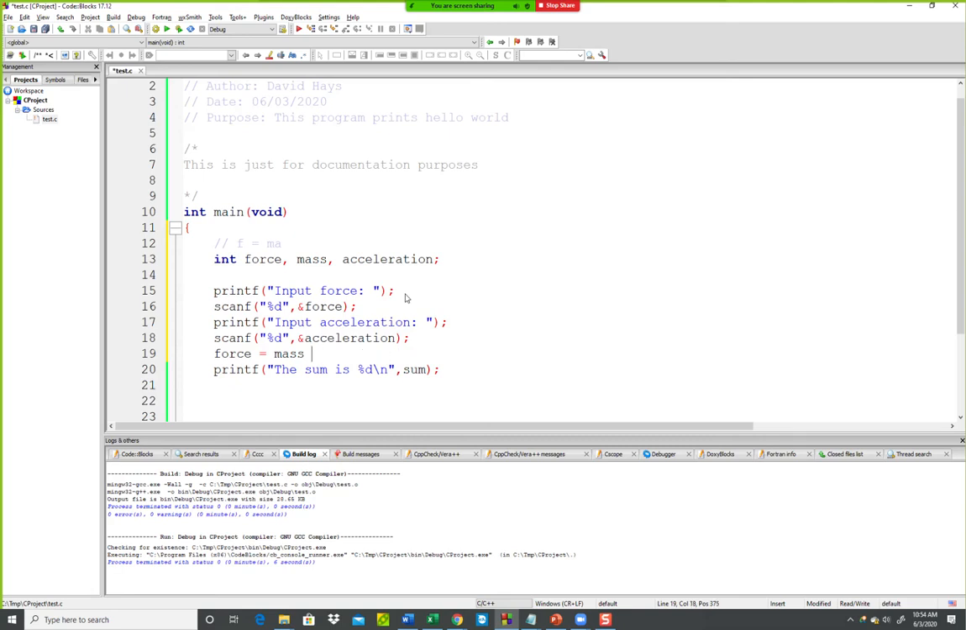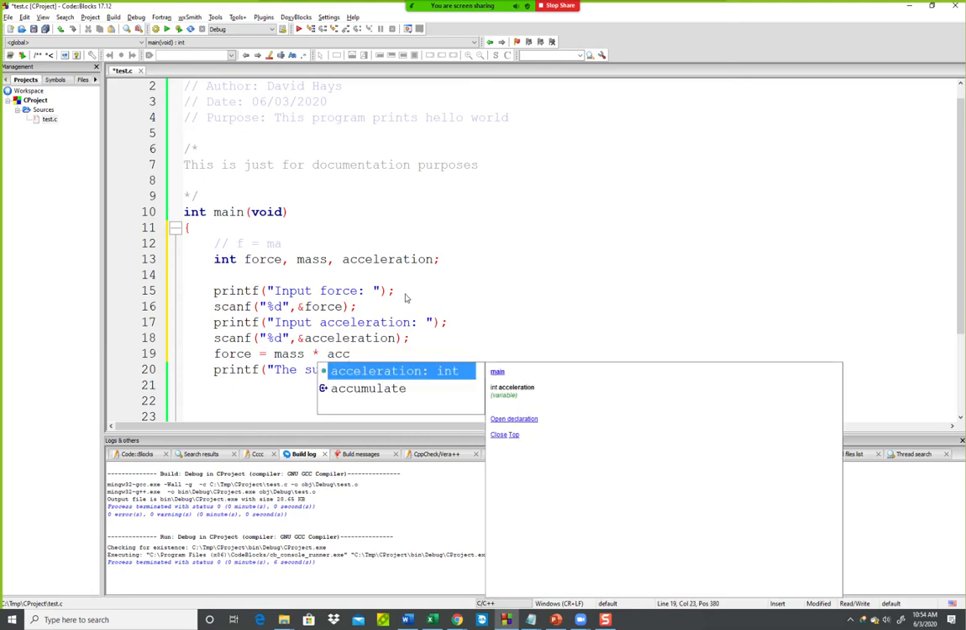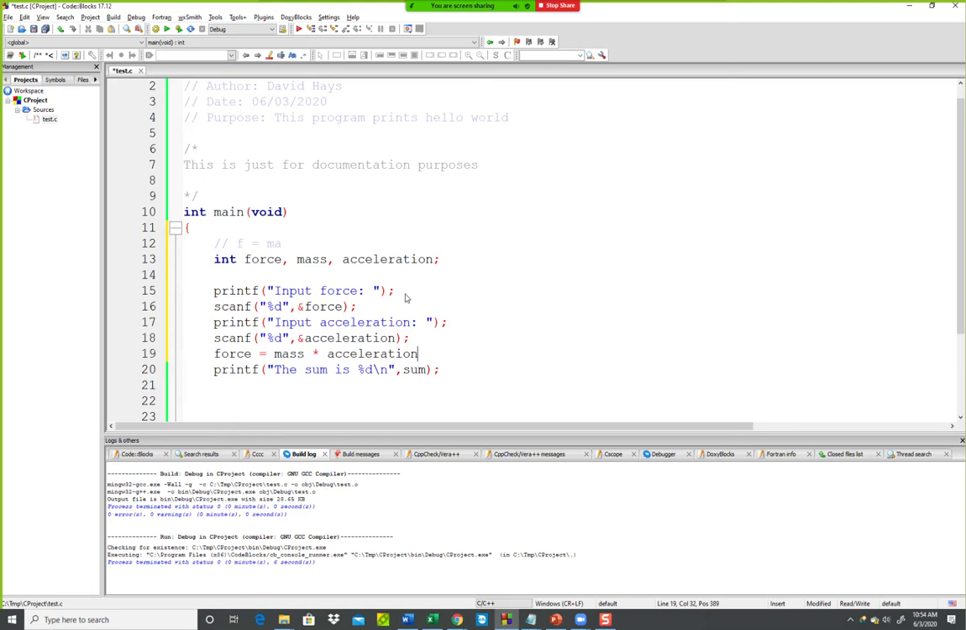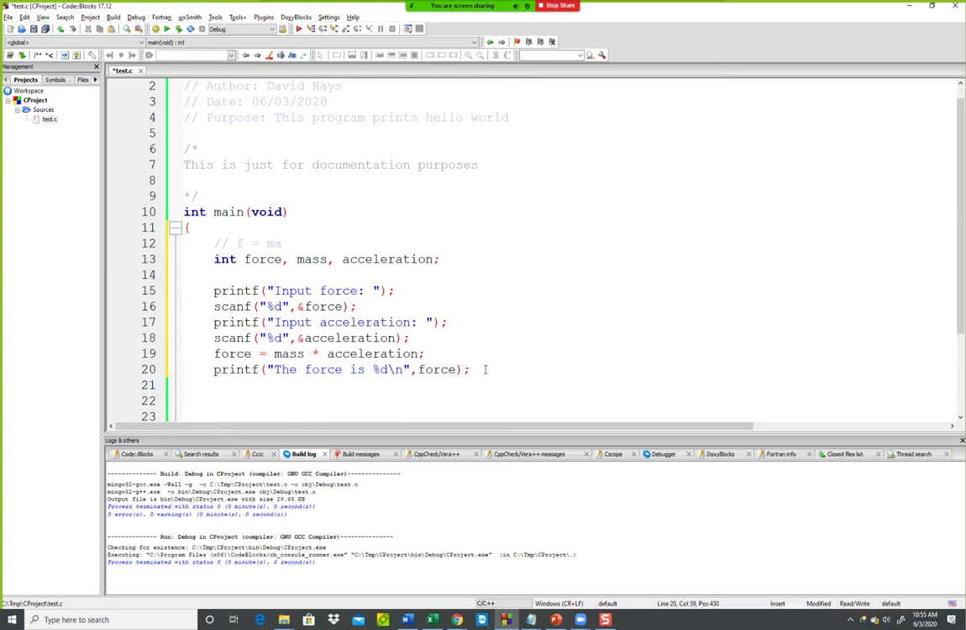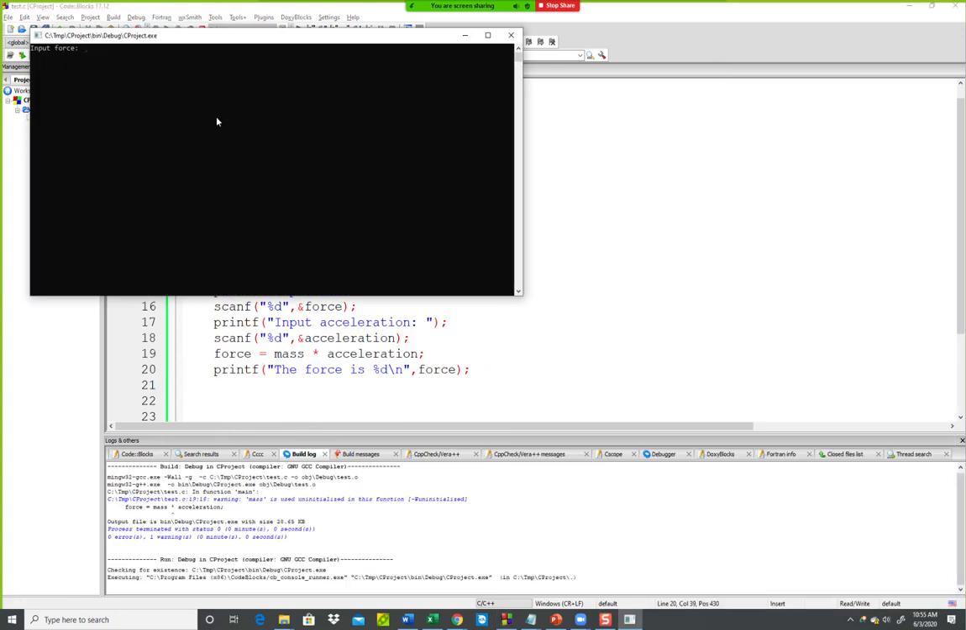Now, I started typing that, ACC, and that popped up. I did a tab for code completion, so I didn't have to completely type out the variable name. That's nice in programming. And I'll change this to "the force is %d," and then I'll pass in force. And I'll run that. And I'll put in 5, 4, that should give me 20.